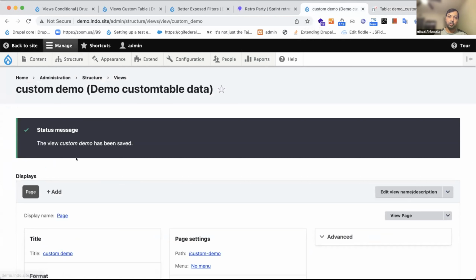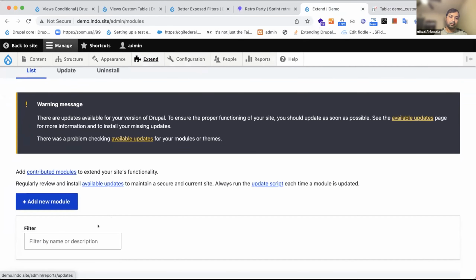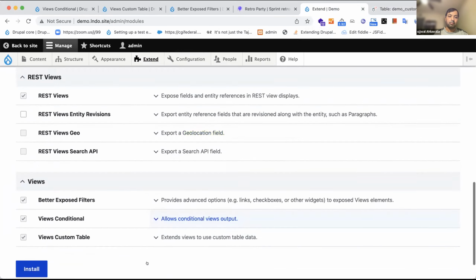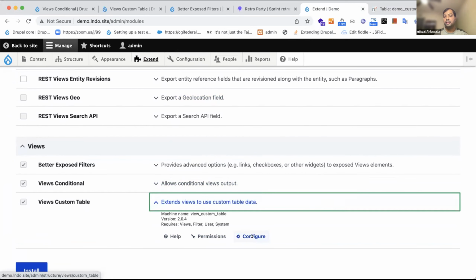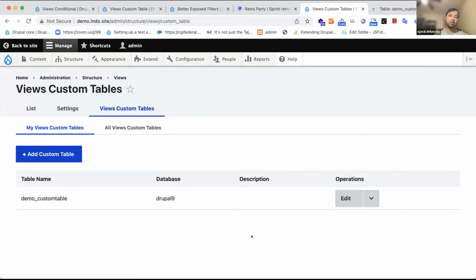I enabled the module. The module name is Views custom table. And after enabling, you will find the link for configure. When you click on the configuration, first of all, you have to configure your custom table, as I did with demo underscore custom table. This is the table name in the Drupal database.